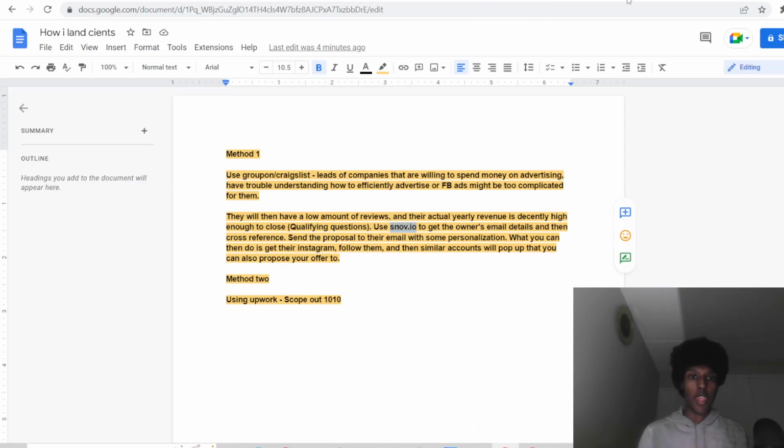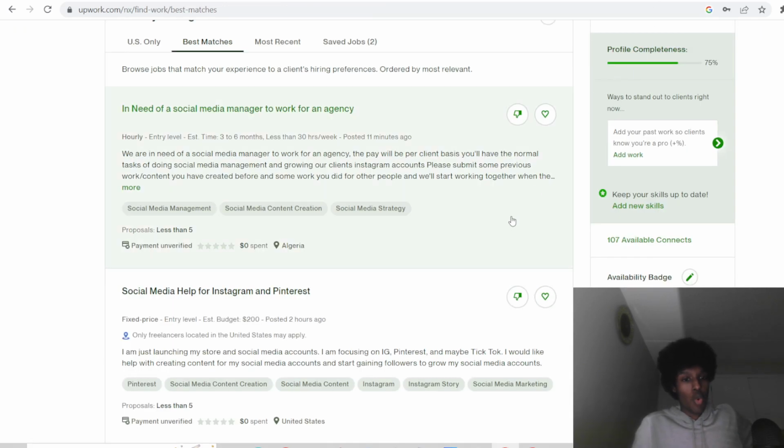The second method is using Upwork, right? So Upwork is a platform that's really just something that's really talked about in the SMMA community, right? So the way that I actually go about using Upwork is I'll only send around 10 to 15 different proposals a day. So it's not really that much. You have people who are sending 50 proposals a day on Upwork, right?